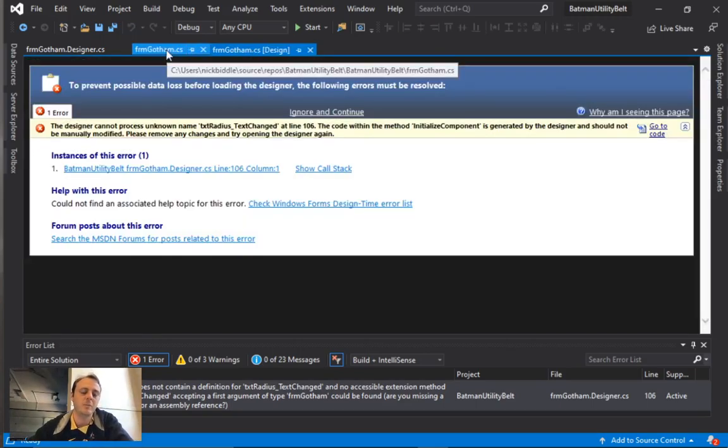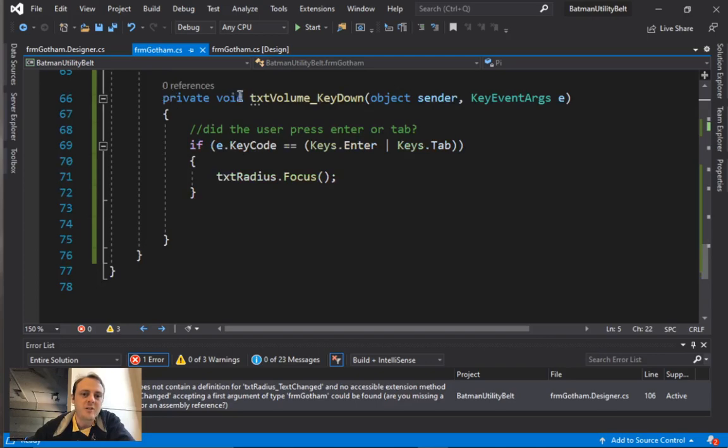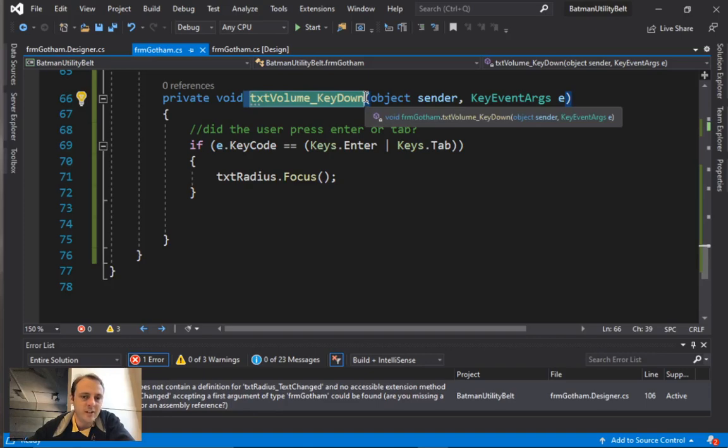That's an important step. So basically, when I created my TXT volume text changed event handler, if you remember when I double clicked on it and said text changed, it created some code behind the scenes. Now, when I re-edited this to be key down, it didn't remove that text changed code. And what it also didn't do was create my key down for me either.